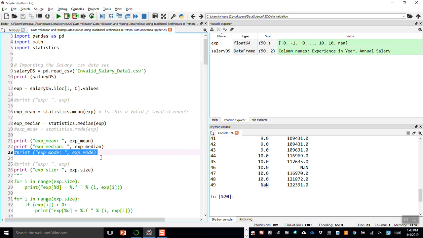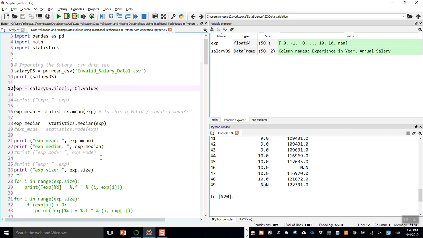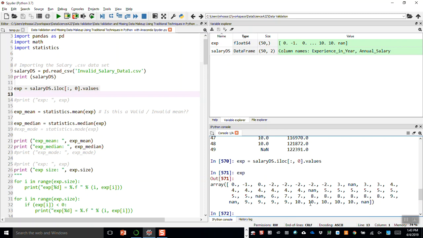So please pause this video for a second and guess what might be my problem. Okay, for instance, I have my experience, the first column with index 0 and all row values. So this is my experience, and you see that if I print experience, then I will get all of my experience values with some NaN. Did you guess something?